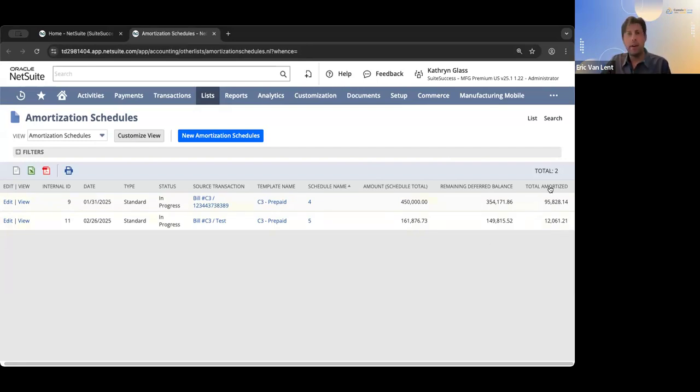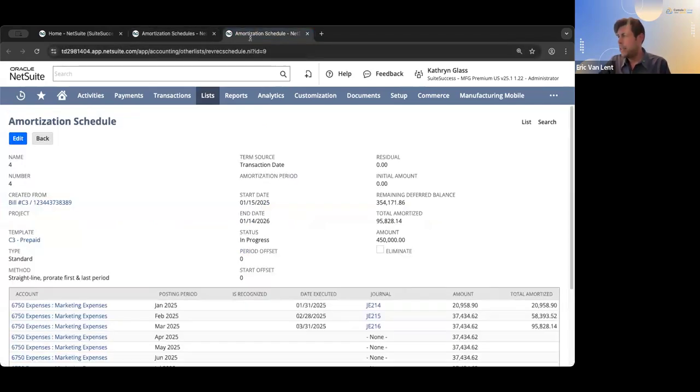And then in here, you'll have your total amortized. So this is obviously going to be what has been recognized within the profit and loss statement since the amortization schedule has been processed. Okay, and then obviously you'll have a schedule name in here. And so that is actually the template itself that drives your amortization from the specific type of transaction. So going in here, we're able to see that amortization schedule.